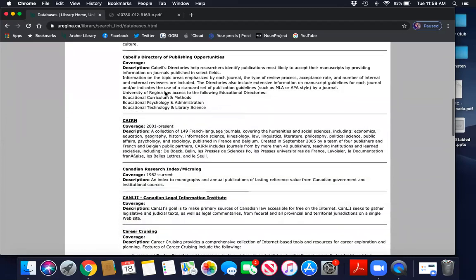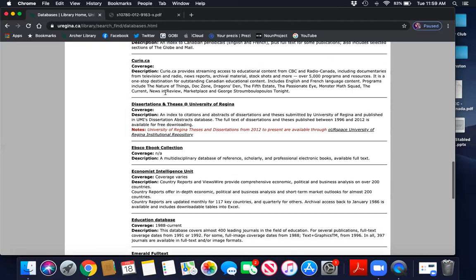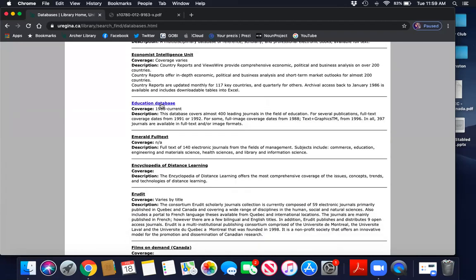I'm going to start doing some research on the same topic we searched in Quick Find using a database called Education Database. This database covers almost 400 leading journals in the field of education and is a very large database in education, one of our most popular databases.